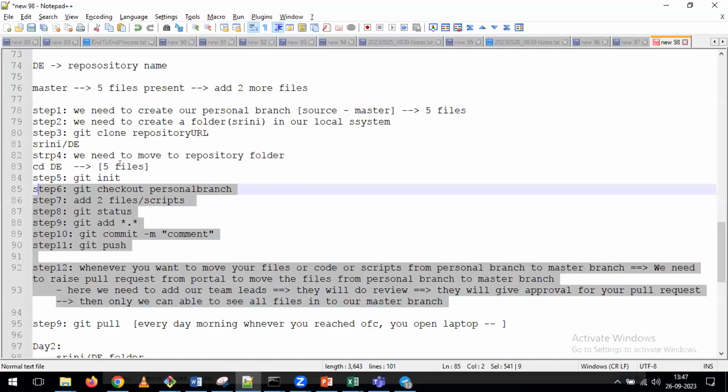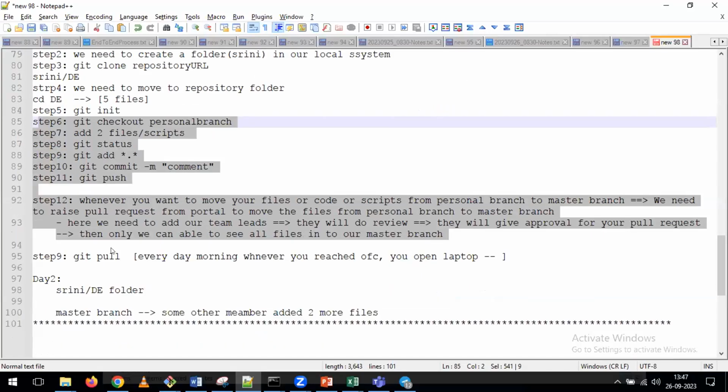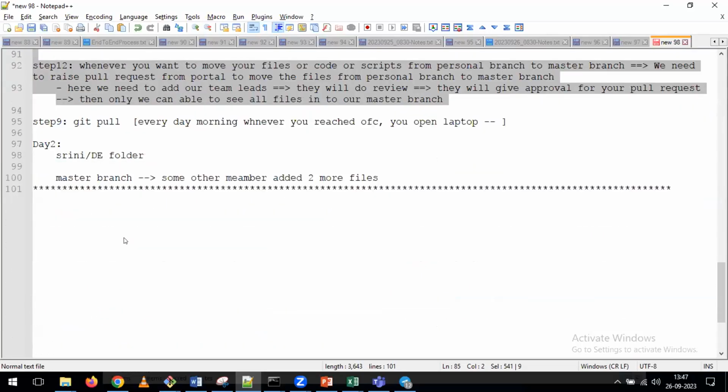Okay, this is the way you can move the code, or this is the way you can move all the scripts from your local system to your Git portal. Okay, any questions on top of all these commands? Please ask me here.